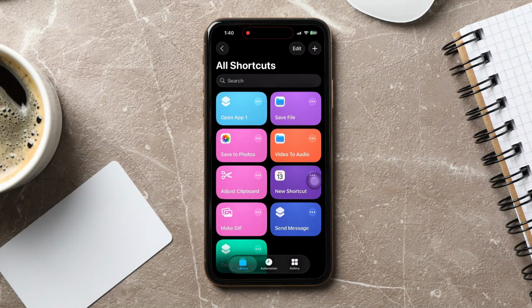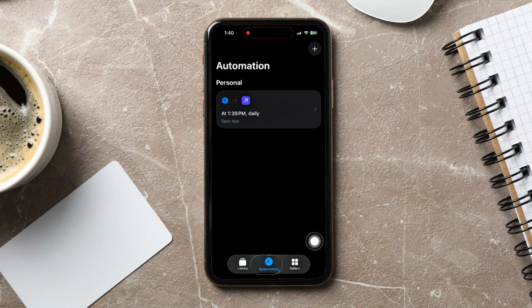Once you're here, go to the bottom panel and tap on Automation in the middle. From here, you can view and create automations to make shortcuts run automatically. Tap on any automation from here.